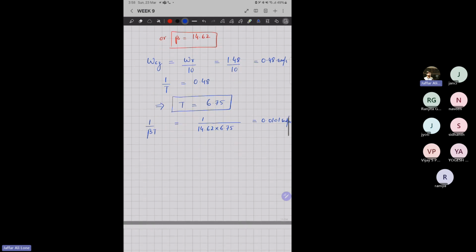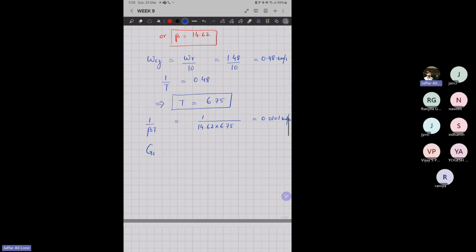So what is my lag compensator? My lag compensator, GC of S, will be 1 plus ST divided by 1 plus S beta T. So this will be equal to 1 plus 6.75 S divided by 1 plus 98.68 S. So this is my lag compensator, which I calculated.